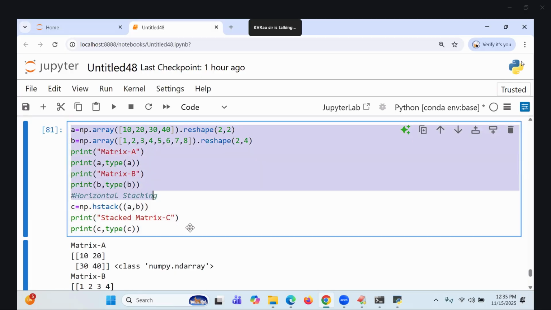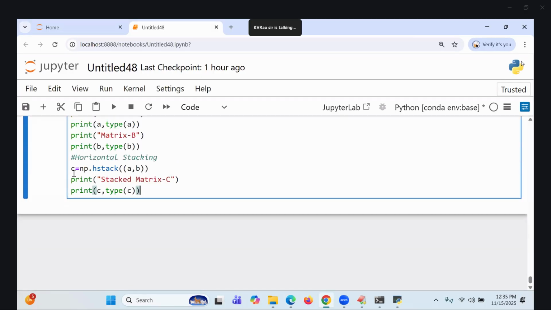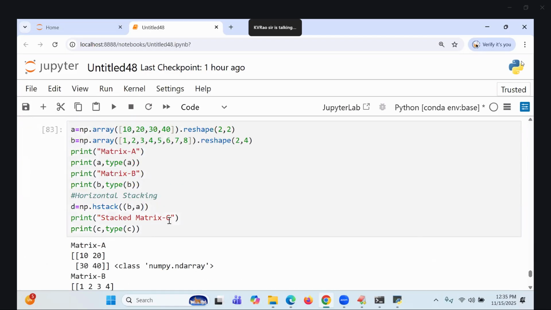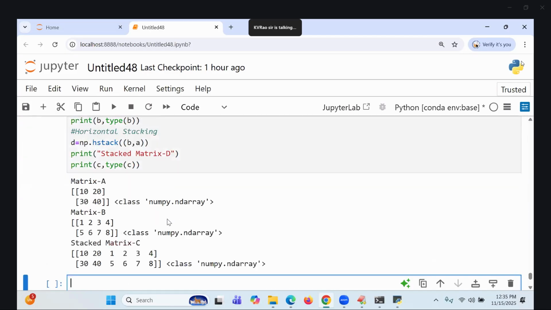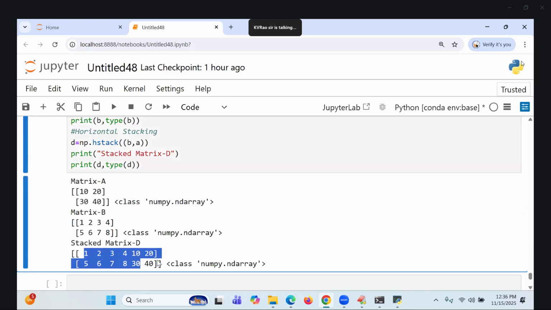If you want, you can stack the C value before only. If you want, this is called D, D is equal to B comma A, I can say. So this is called D. I need to print D, not C. I need to print D here. So this is the type of D. So you got it. These values are coming before.